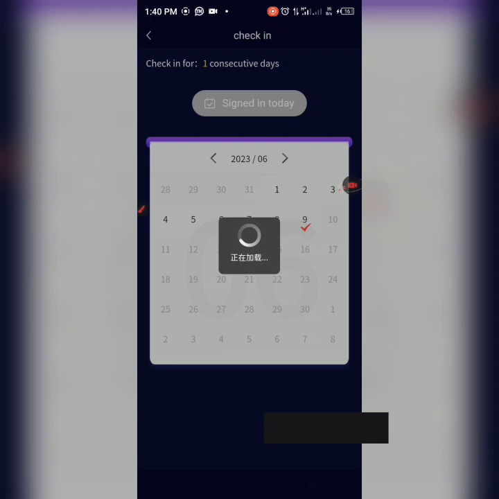Alright, so make sure you are checking in every day. If you don't check in every day, your hash rate will be deducted. Your hash rate will reduce, okay? So make sure you check in every day. It's very, very important, alright?